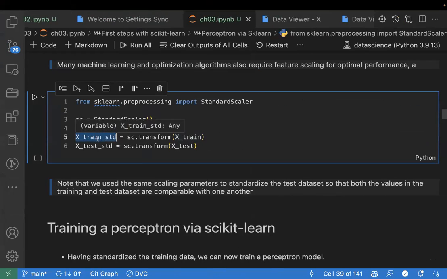So in future, when we want to train the machine learning model, we will no longer use X train and X test, but we will use X train STD and X test STD. Any question?